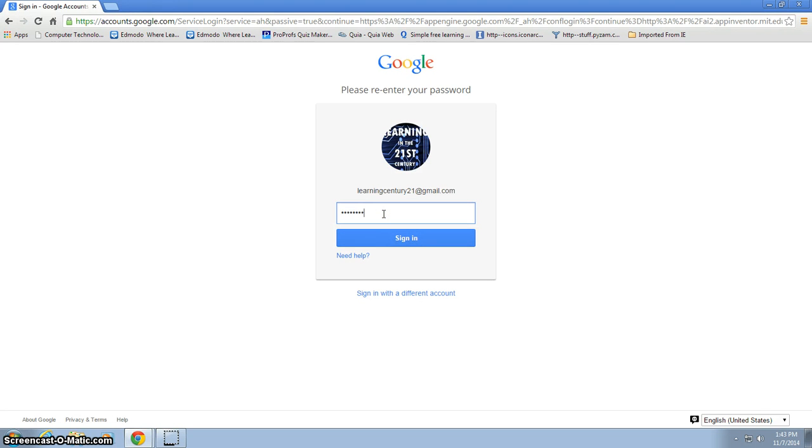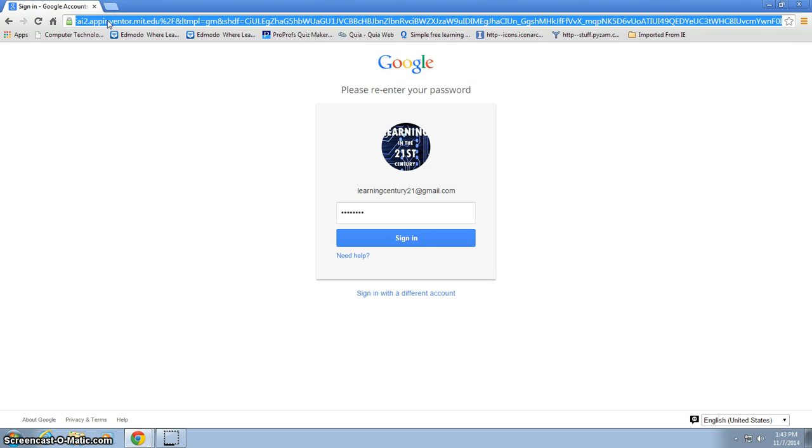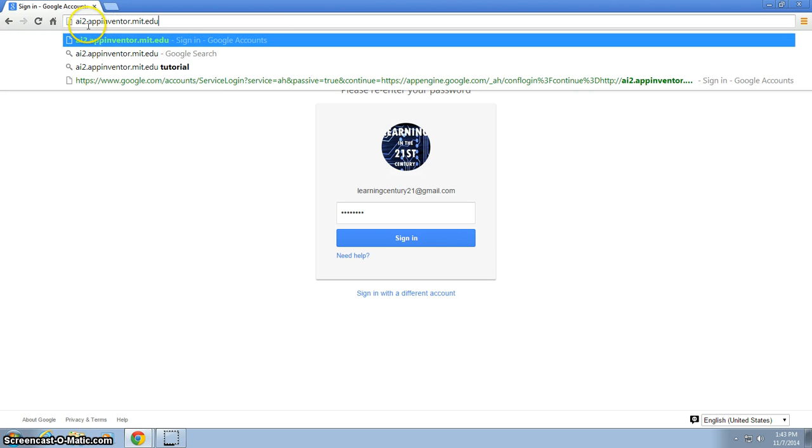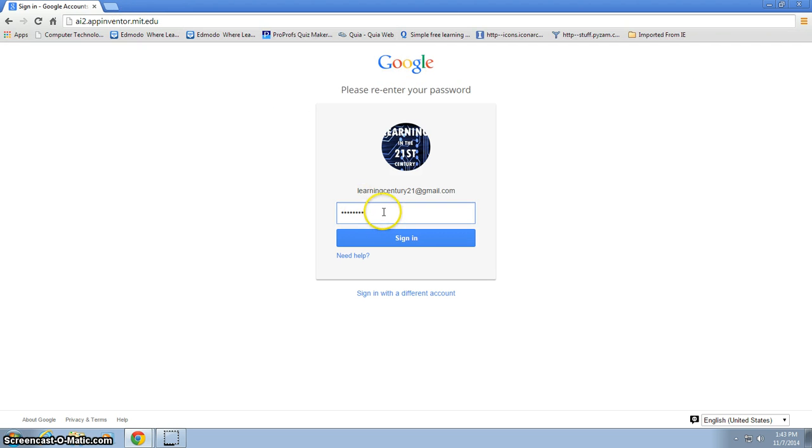Alright, so to start with your AppInventor screen emulator setup, what you'll need to do is first go to the actual web address for AppInventor. It's ai2.appinventor.mit.edu, and it will ask you to type in your password for your Google account, and since this is where it saves your progress, if you're not already logged in, it'll ask you to do this.